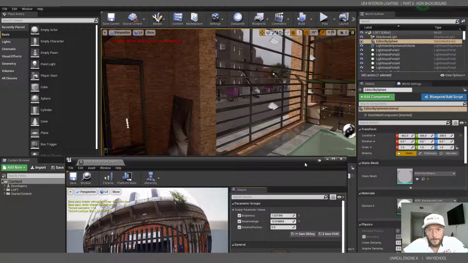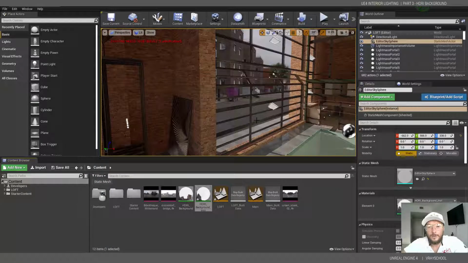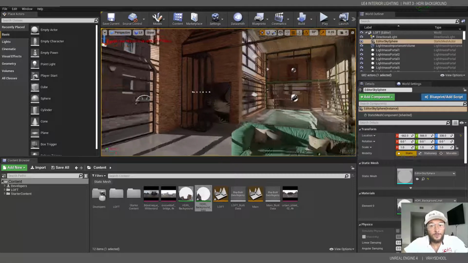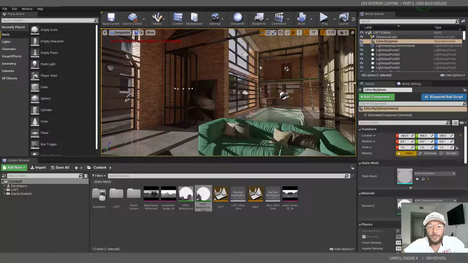Okay, so this is how you add HDRI into your interior spaces. I hope you guys like this tutorial. If you have any questions, you can post them below and I'll be more than glad to assist you.